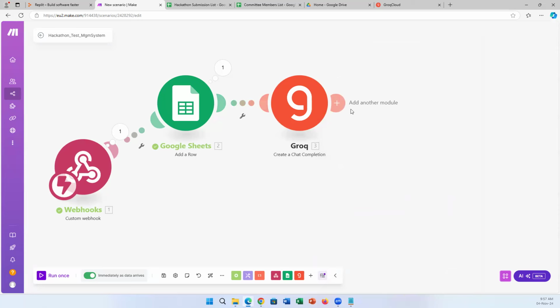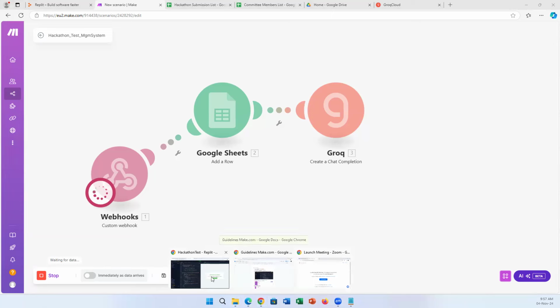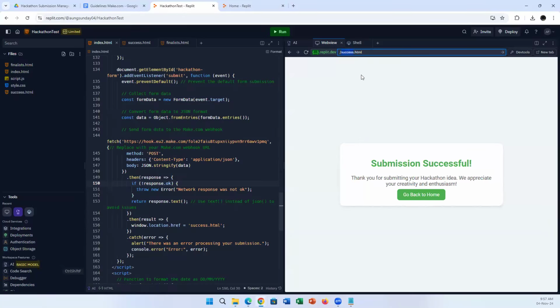Then what I need here is, okay, I will try to receive it because the flow should be continuous, and I will try it again. It's waiting for the data. I will try it again from the page itself. So, indexed.